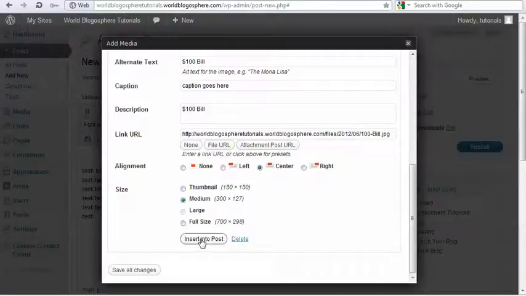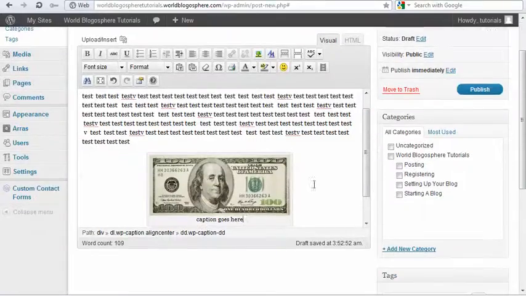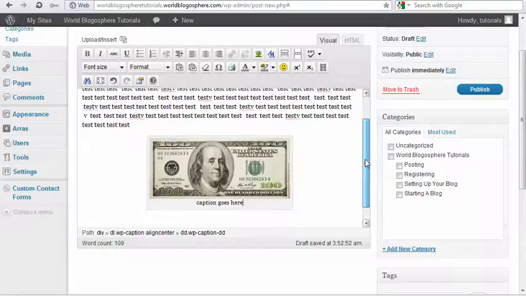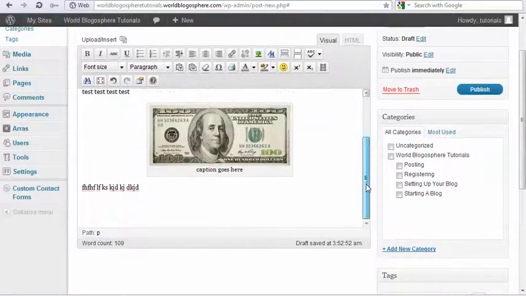Now you also need to insert it into your post if you want it in the post. So just click there, and it automatically goes in there, and you can see the caption right there. And then if you just return once, you can continue typing again to add more text to your post.